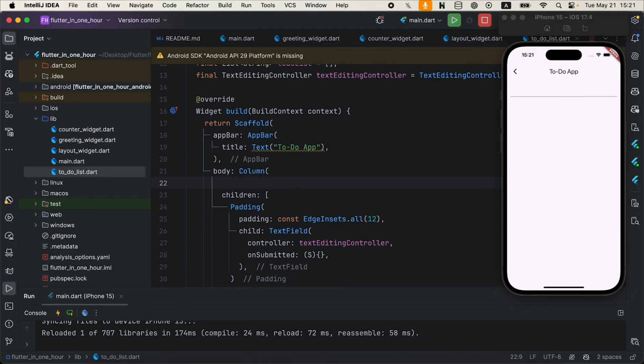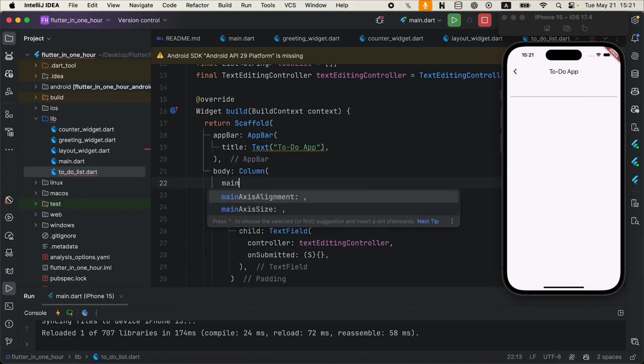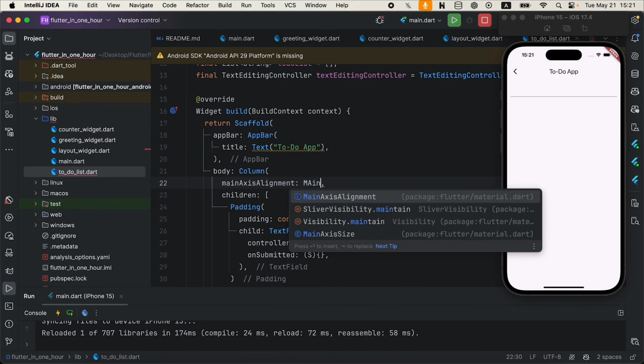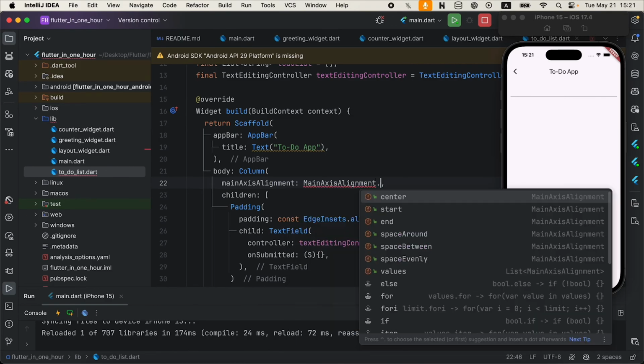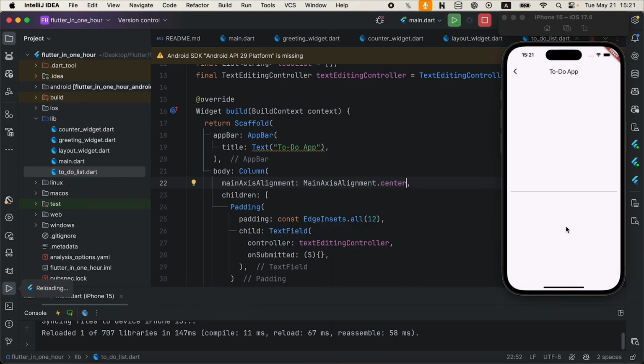So also let me put this text field in the middle, main axis alignment, center. Okay, now our text field is centered, and because it has a bit of padding from the top and from the bottom, our text field is not exactly in the center, it's a bit down.